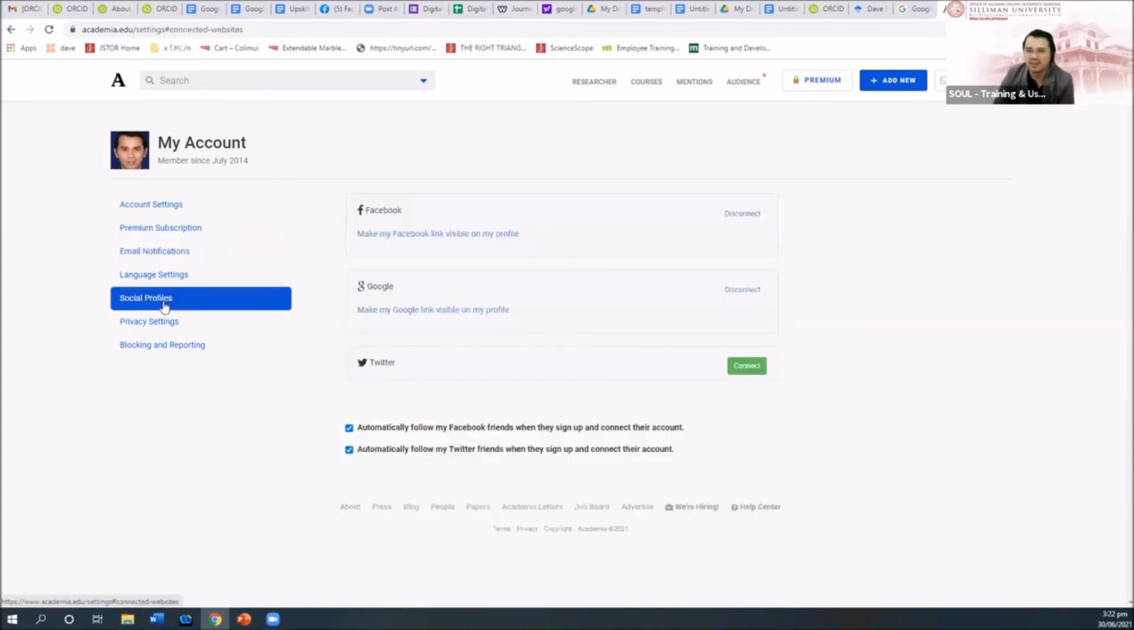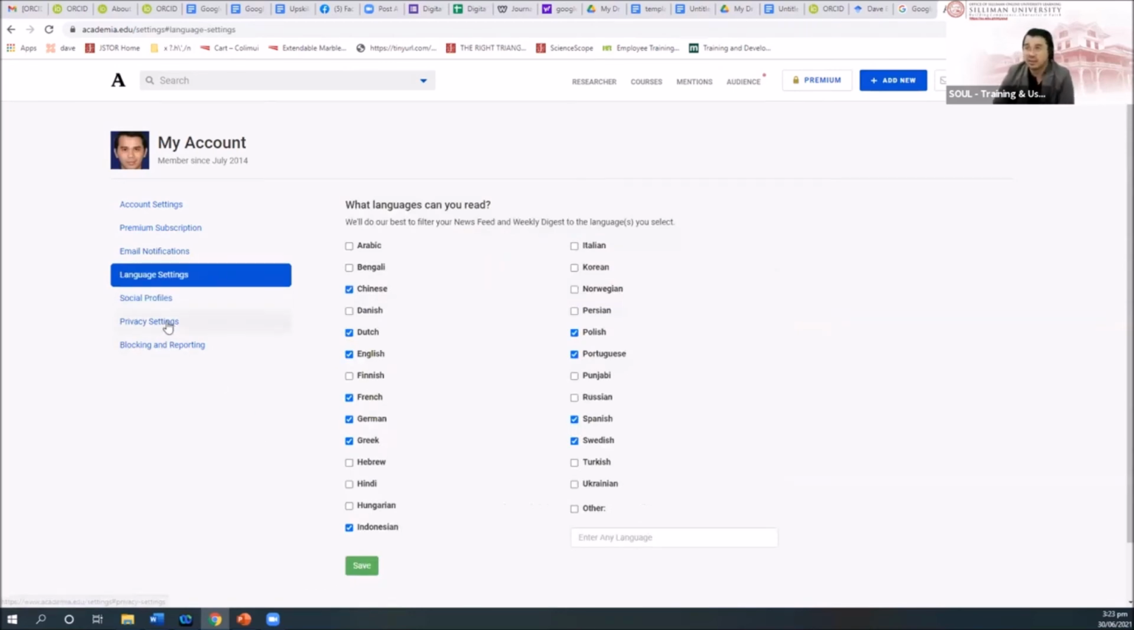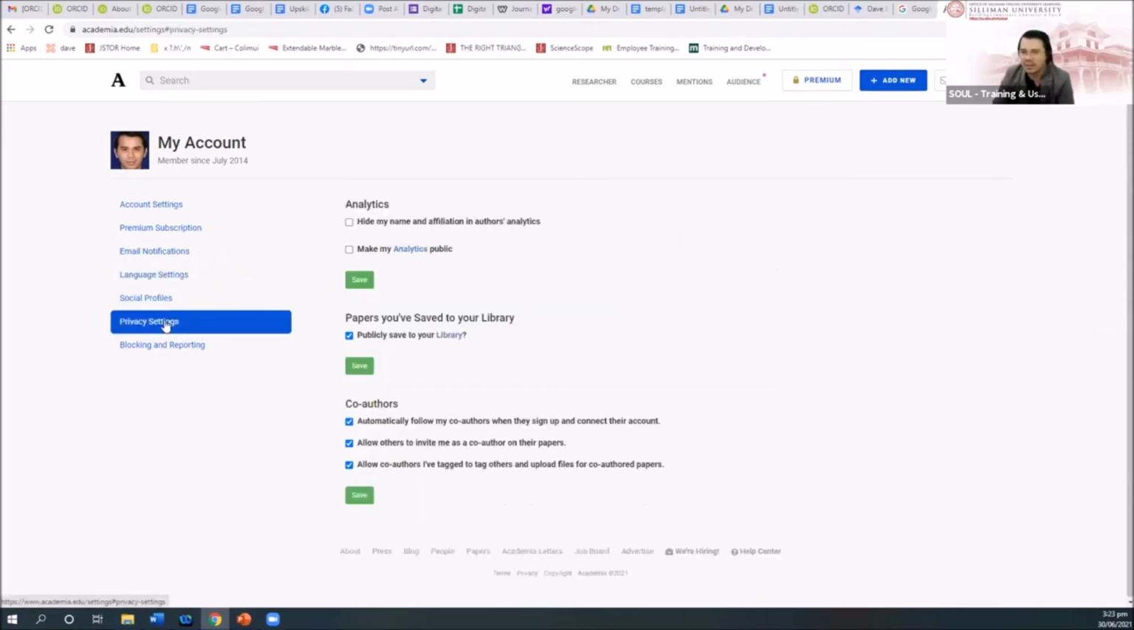And then you can create your social profile. Pwede siya, that make my Facebook link visible on my profile. You can set also your language. You can set your privacy settings. Again, it's an option, because I know some researchers don't want to make their life miserable online. Ayaw nila mag-activate ng Google Scholar. Takot daw, no? Baka daw hindi na magiging private. Hindi naman. You can actually set the privacy setting.